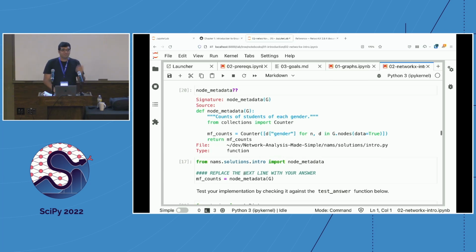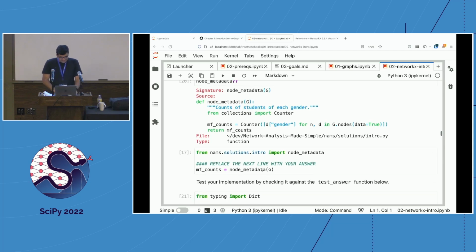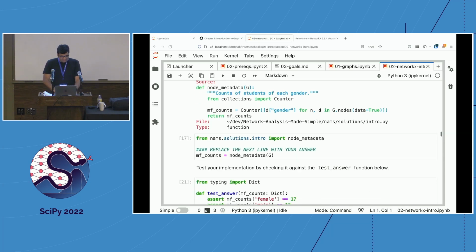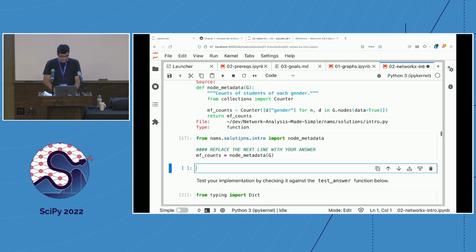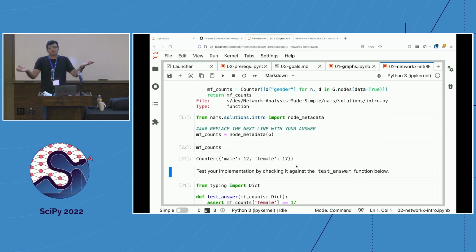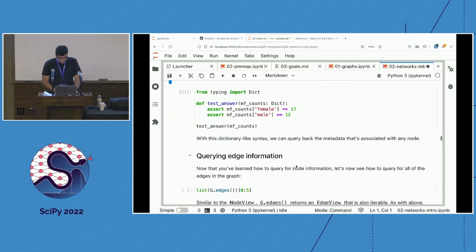So see, you don't have to write a lot of code. And if we do that, we have our mf counts, and if we run this, this is how it would look. And again, this is just one way of doing it. There are multiple ways of doing this exercise. All right, let's move forward.